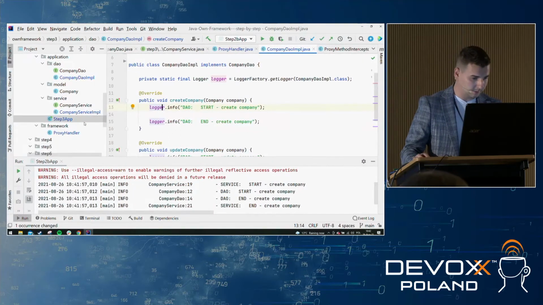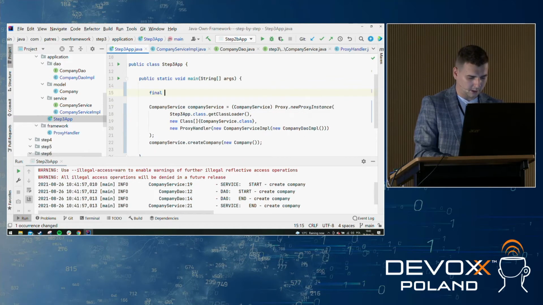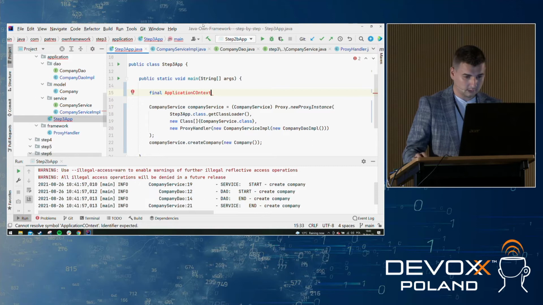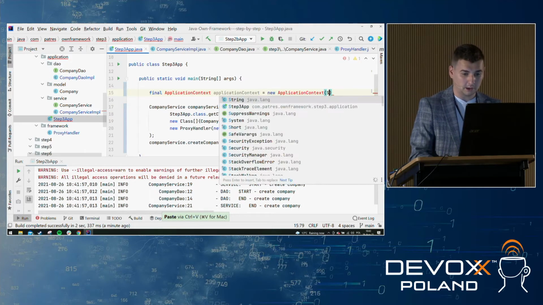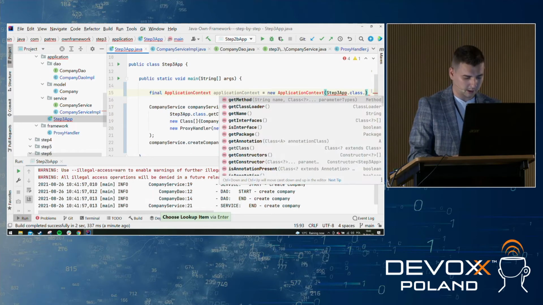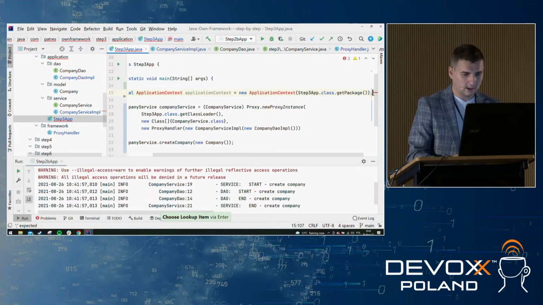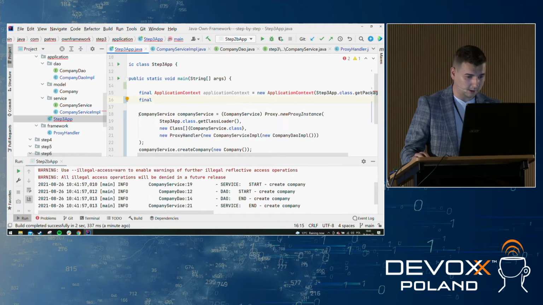So let's do it. Go to main, and I want to create an application context. We don't have this class yet. And I want to create this application context, but only for my package. So step 3 up, class, and get package. Do we have something like this? Yeah. Okay. And now, finally, we can create a company service.